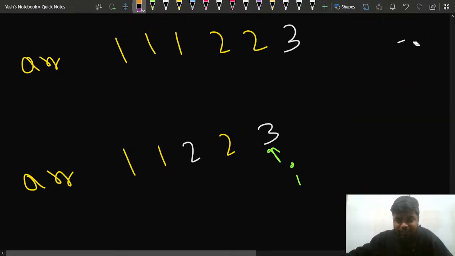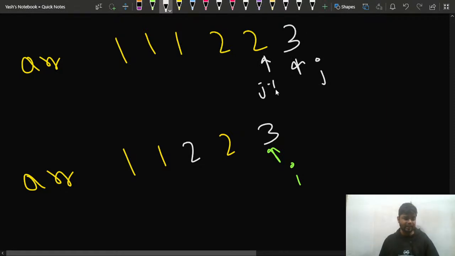But now what will happen if my j is pointing to this particular point, and my j minus 1th index is pointing to 2? Are these two equal? No, they are not equal. If these elements are not equal, in that case what will I do? You can see that the array is getting cropped a little bit in terms of indexes.